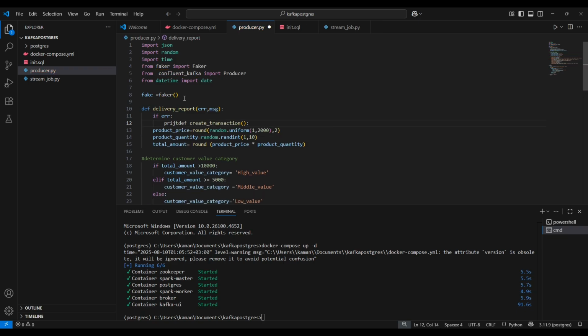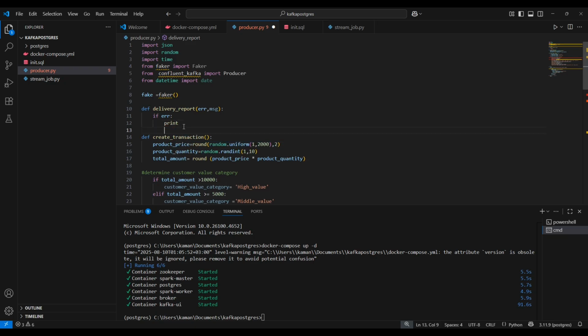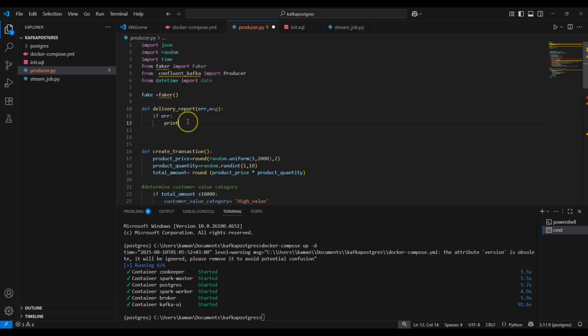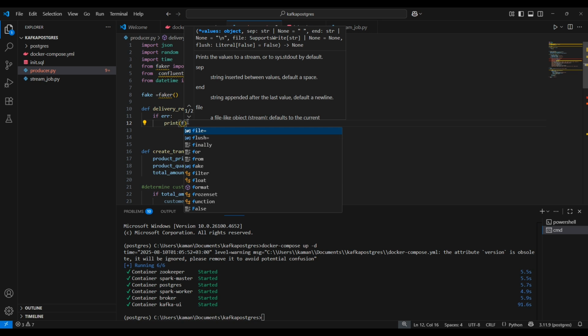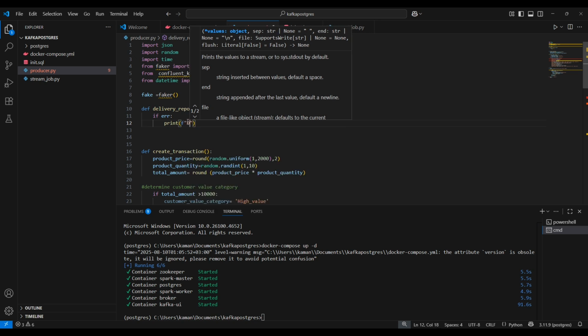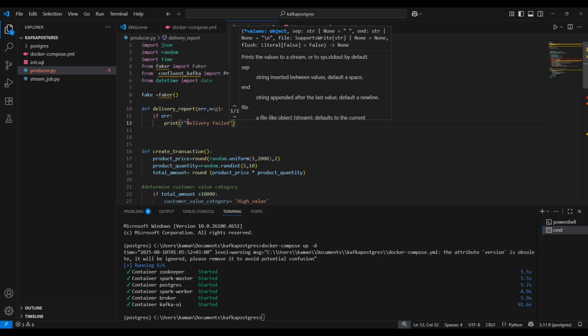Yeah, so if error, so what error, so we have print. Okay, so if error, we have print, to make our code neater. Print. We have F, and I should have delivery failed. You should have the message here. Failed.